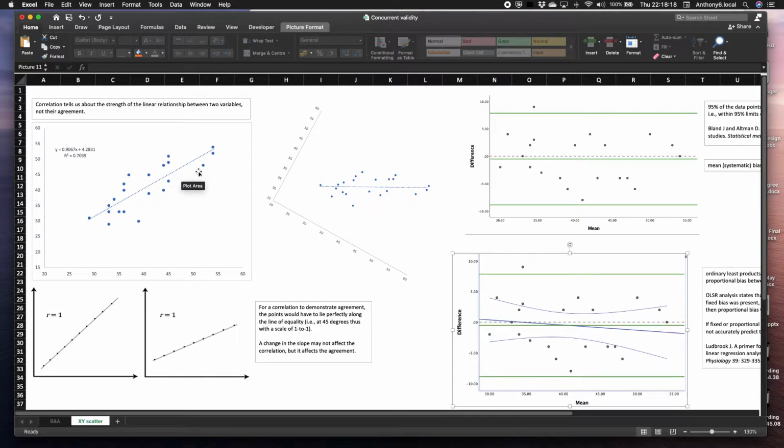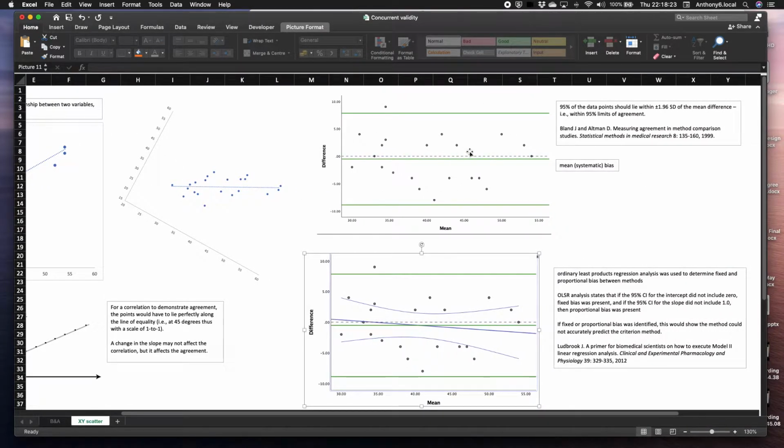We kind of want to rotate this figure then 45 degrees, and you end up with something that looks like this. And that's going to be our Bland and Altman plots, our limits of agreement analysis. So we're going to plot the difference between the paired scores on the y-axis and the mean of the scores on the x-axis, and we can look at these data points and determine whether 95% of them lie within 95% limits of agreement.